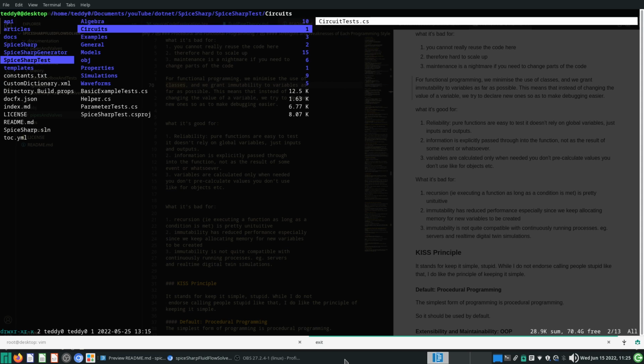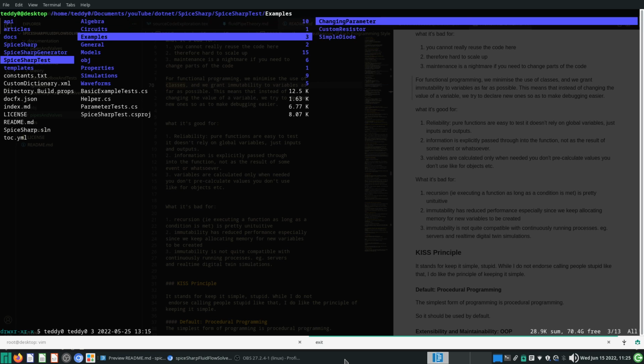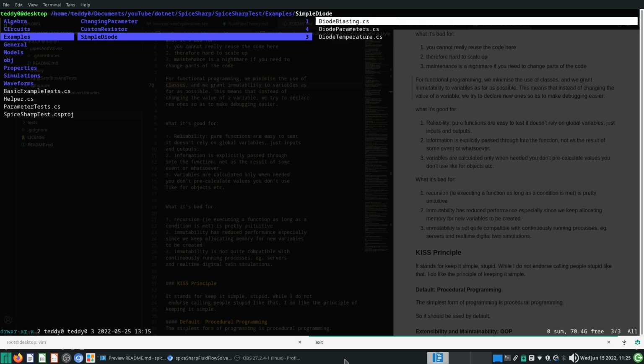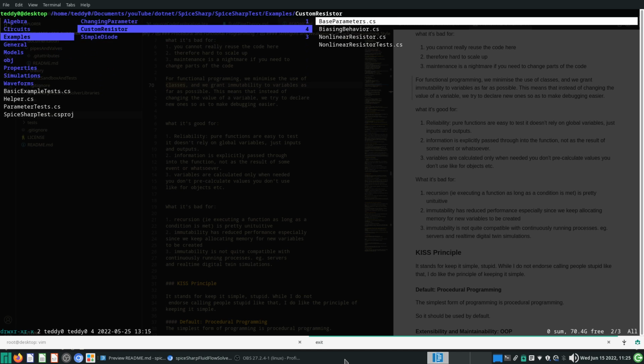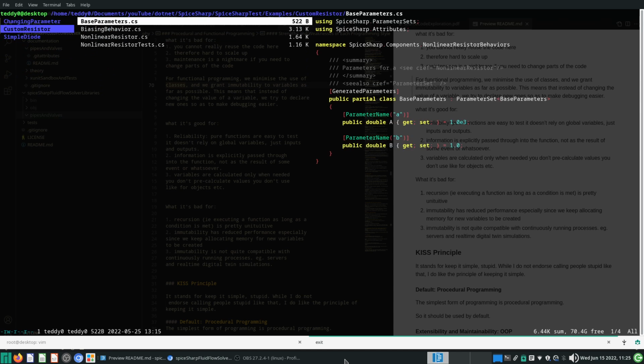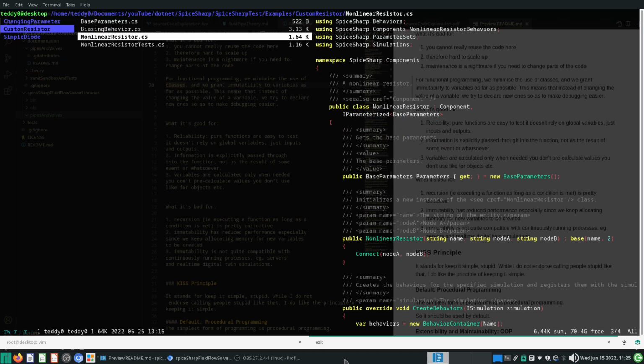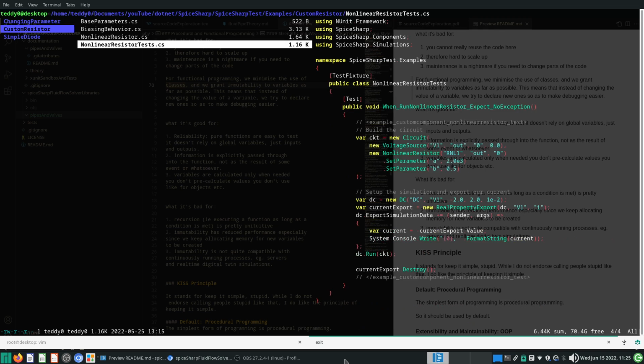Okay, so SpiceSharpTest. We'll go to the custom resistor, and maybe this non-linear resistor. I'm opening up this NonlinearResistor.cs, or NonlinearResistorTest.cs. You can see the preview is already here.